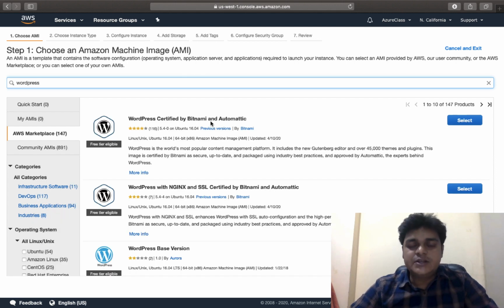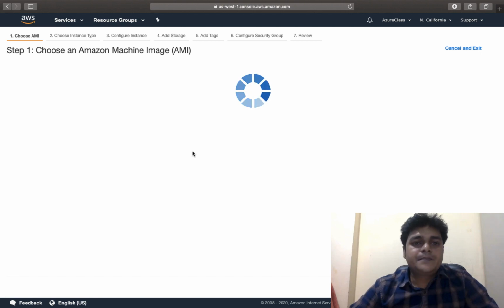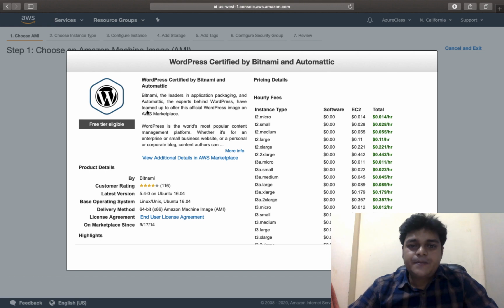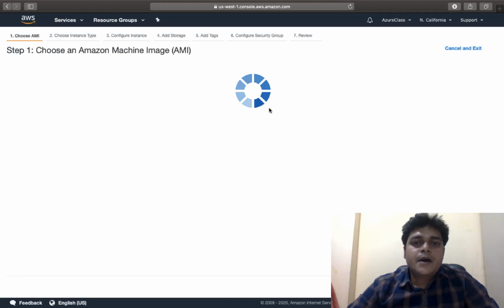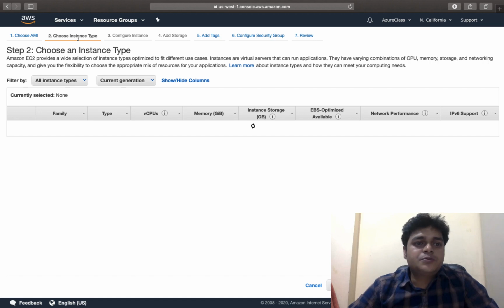WordPress templates, not machines, because a template is, you can say, a bundle of an operating system. I'm going to proceed with the first one. Select it. The first step, choose AMI, means the operating system template. In the second step, you need to select choose instance type, which means you need to provide the configuration of your instance, what configuration you want for your virtual machine. This is the panel, the list of virtual machine sizes and prices as well. Just click continue.